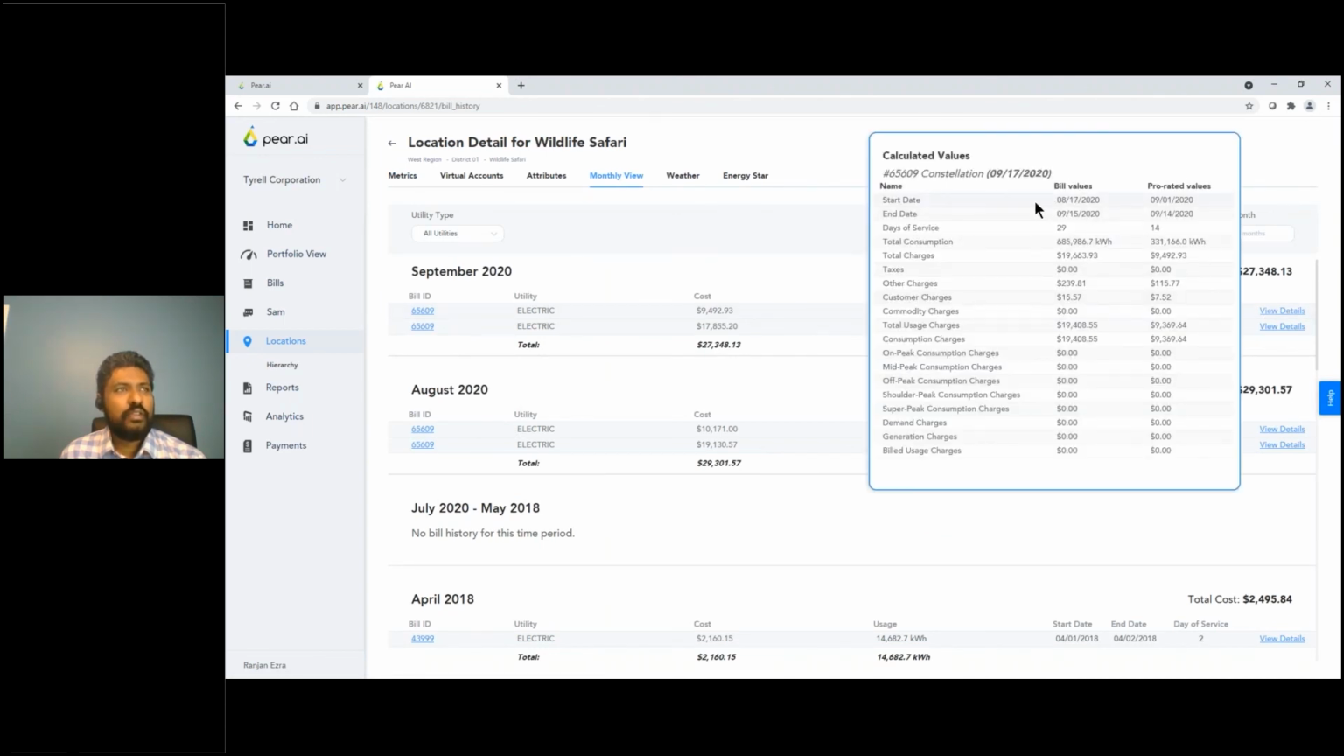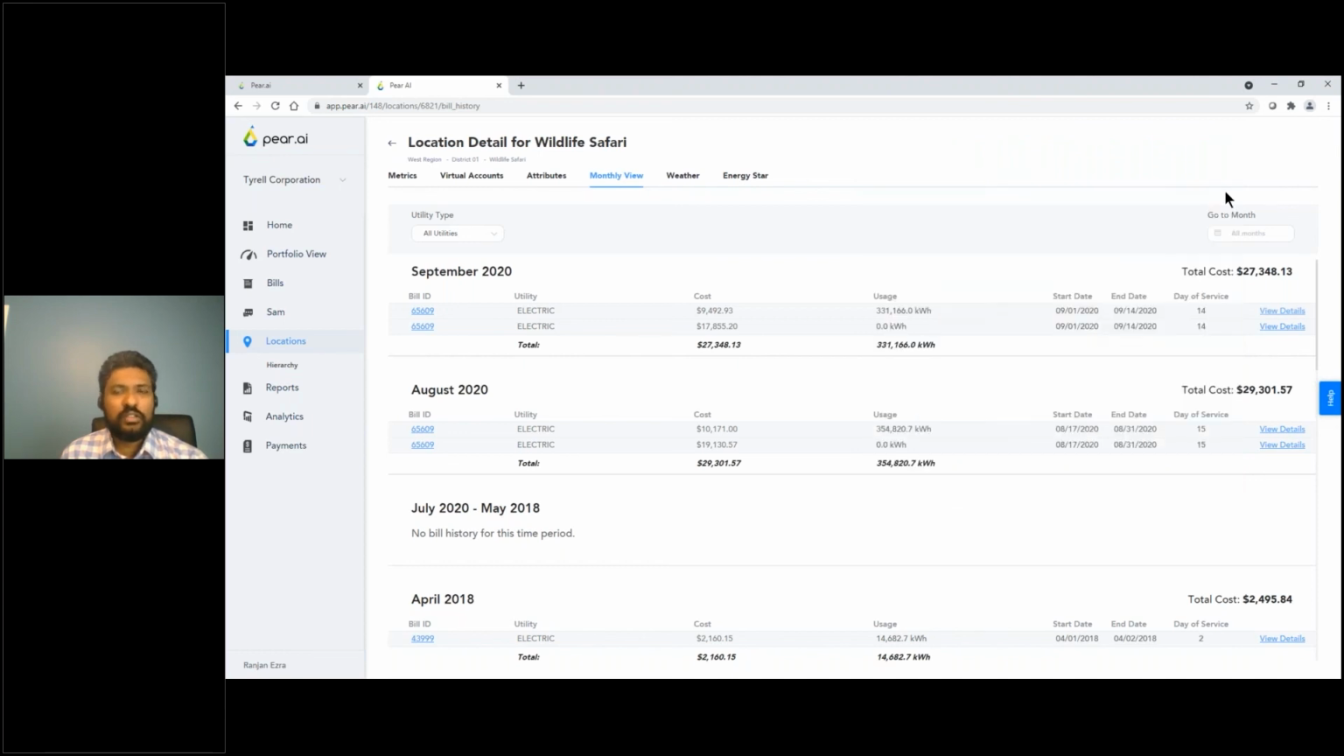So you can look at it from start date to end date, meter read to meter read, which is 29 days. The prorated values for September, which will be only 14 days. But because we do a flat proration, you can see what the value for September is versus just the meter to meter read. And this is really helpful from a budget and forecasting perspective to understand monthly demand and usage that way.